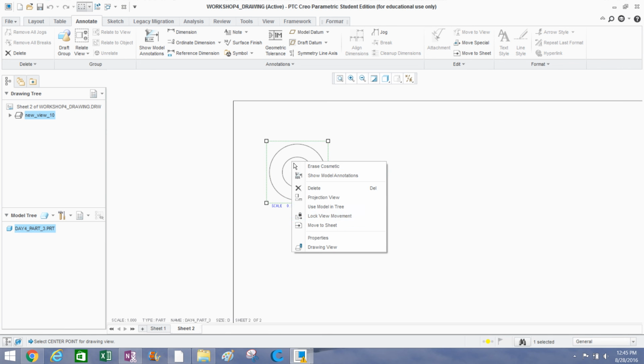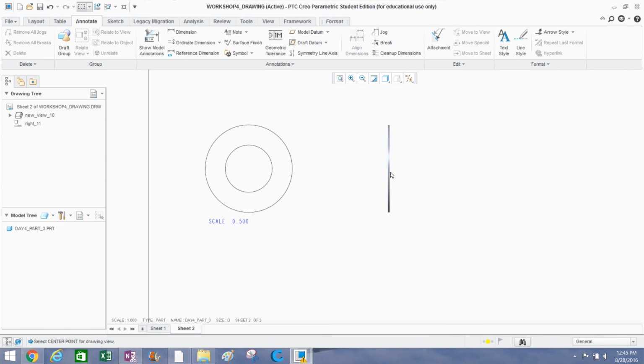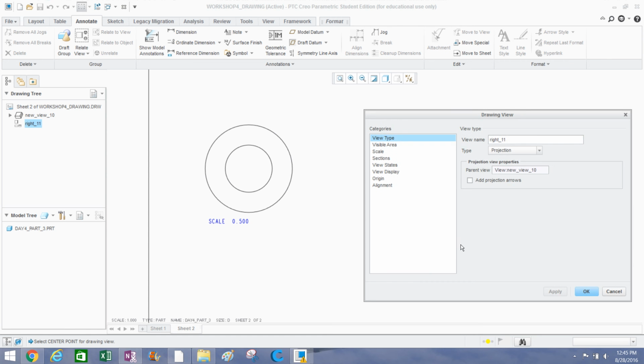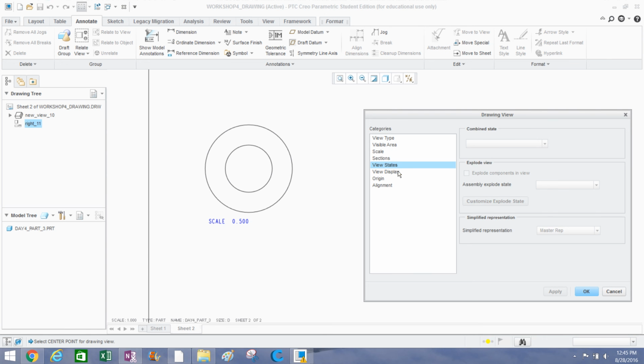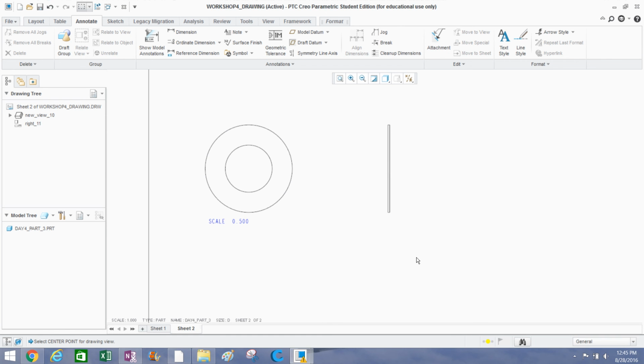Left click, right click, and we'll go ahead and add a projection view off to the left, show our thickness. We're going to have to go in again and change the view status. Kind of annoying every time having to do this kind of stuff, but that's what you need to do. No hidden again, apply, okay.